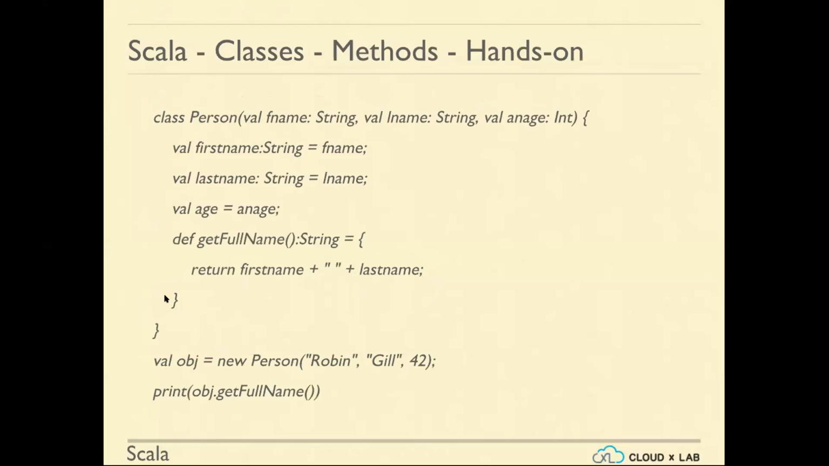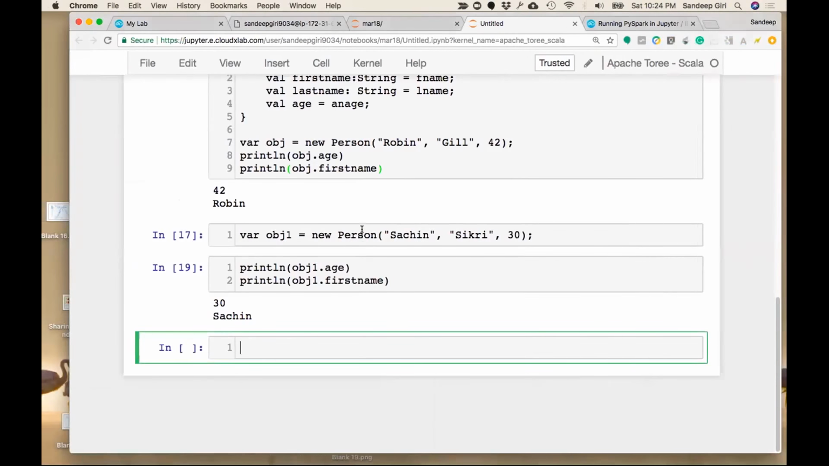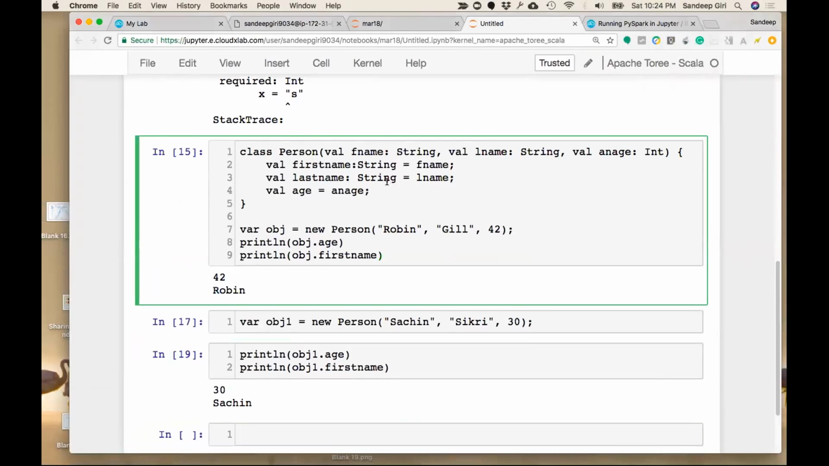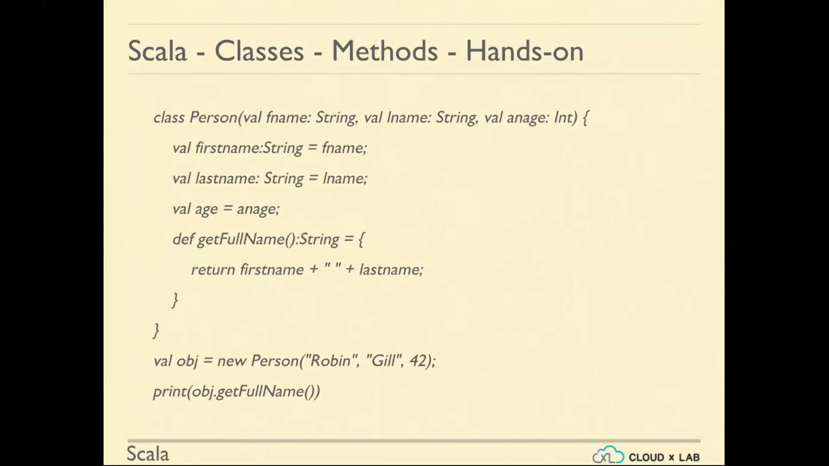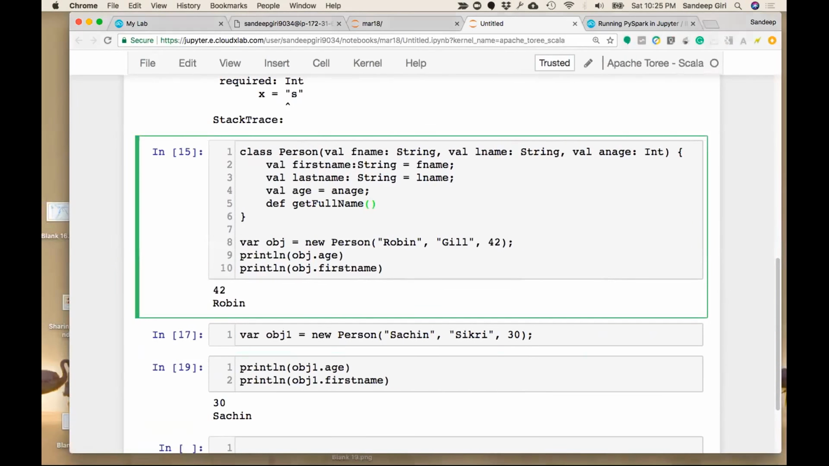Now, the next step is, let's say you want to define a function in the person class. So all you need to do is go to the person class here and define a method. What's the method? Get full name, right? Get full name, and it is supposed to return something.